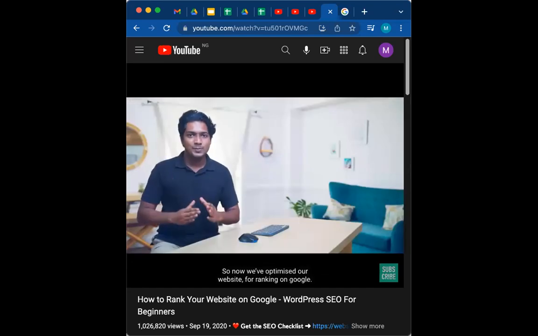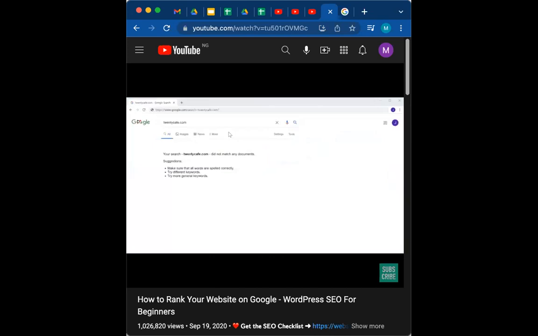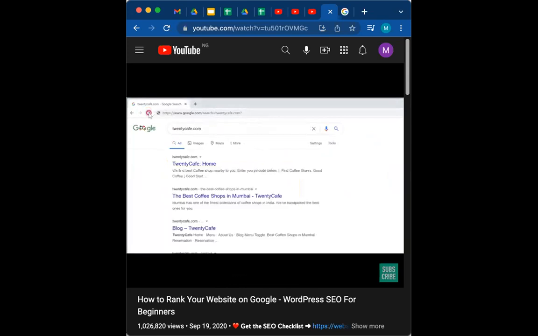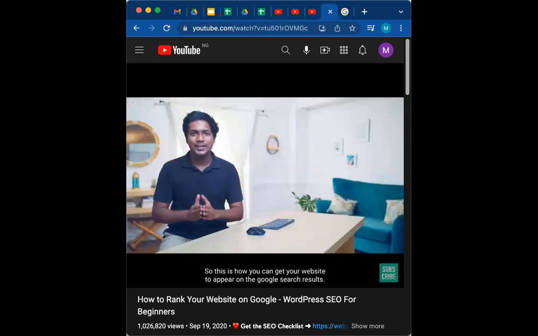So now we've optimized a website for ranking on Google. So now if we go to Google, you can see that previously our website was not found. Now if we click refresh, you can see that our website has now started to appear on Google. So this is how you can get your website to appear on the Google search results.